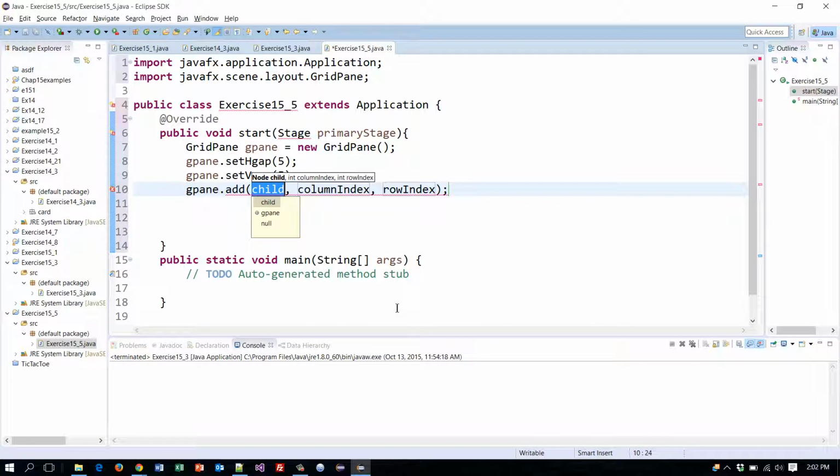Add, and then I'm just going to directly go into what I'm putting in there. So in other words, I'm going to say new label, and we'll just say investment amount. You can put a colon in there too, I suppose. And then the column index will be 0, and the row index will be 0. So we're in position column 0, row 0.